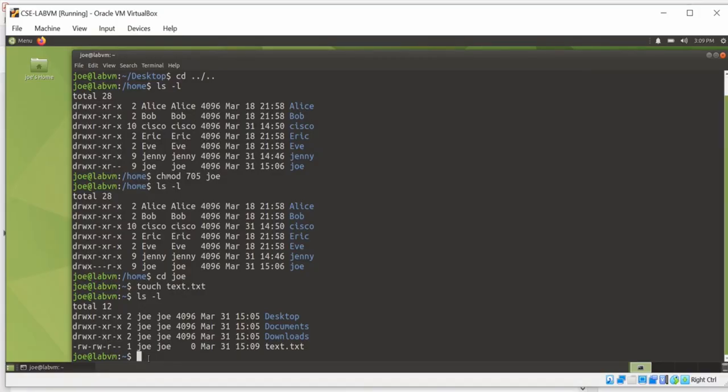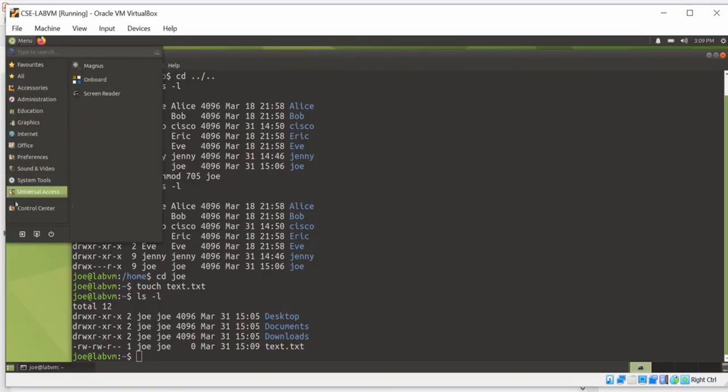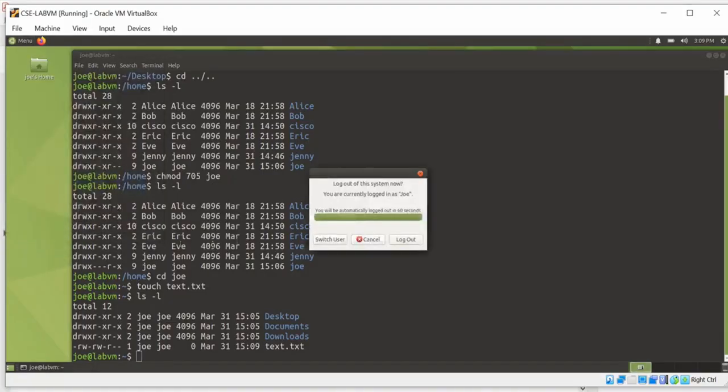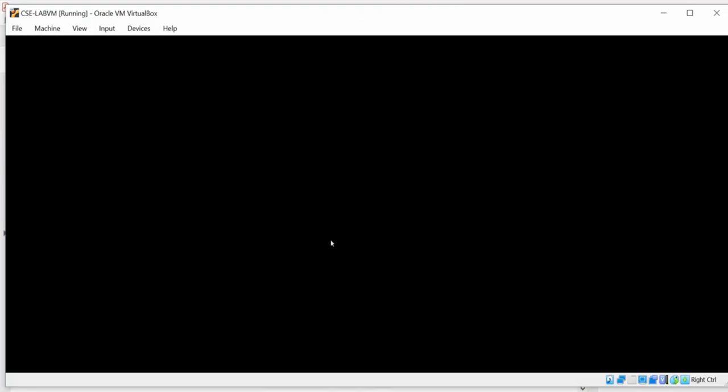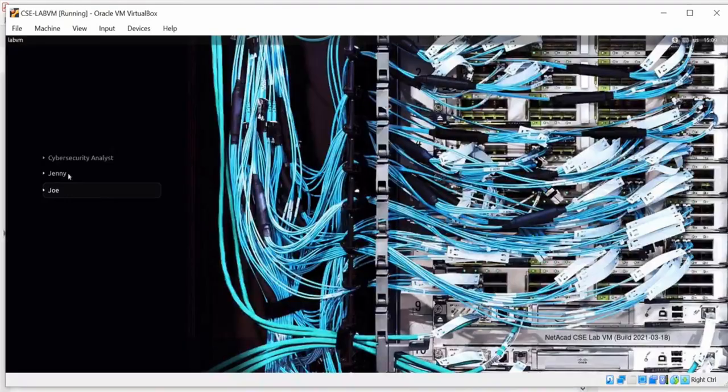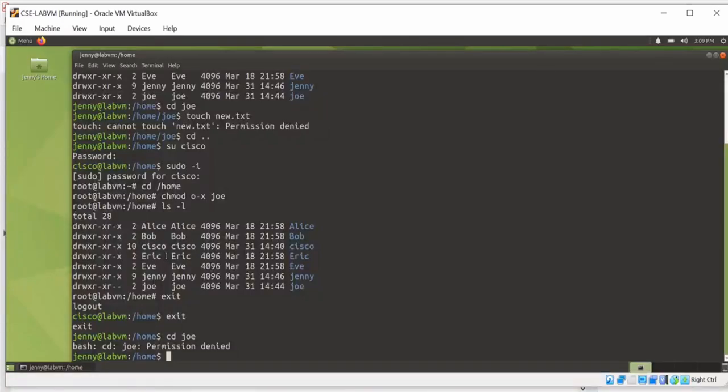Step 5 is switch user from Joe to Jenny. To switch to Jenny's desktop, click the menu button at the top, end current session, and switch user. Choose Jenny from the list, enter her password, JenPass, and now we're back as Jenny.